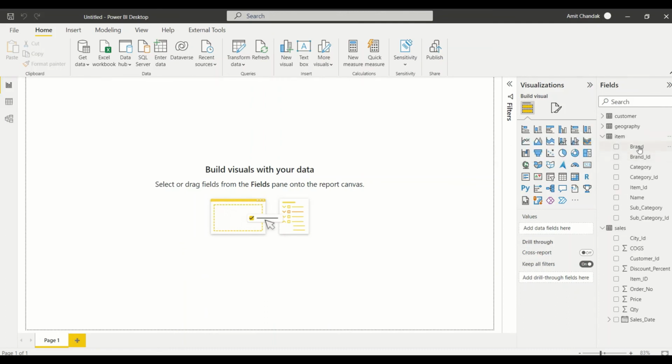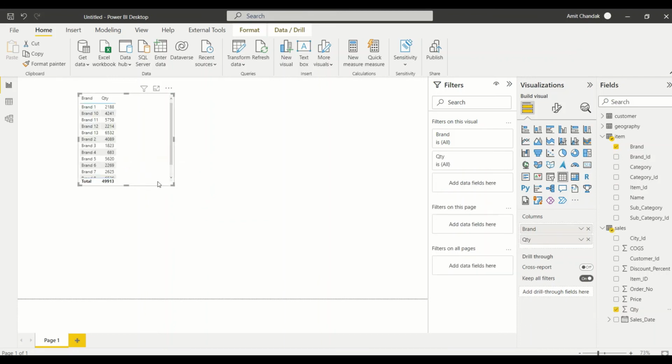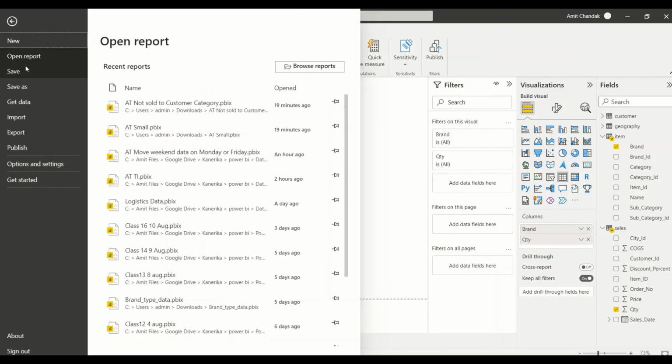So we can go to brand and category and see the data is not repeating. It means the relationship is correct. Now this is the first way. The second way is direct query. So let's do the direct query also.